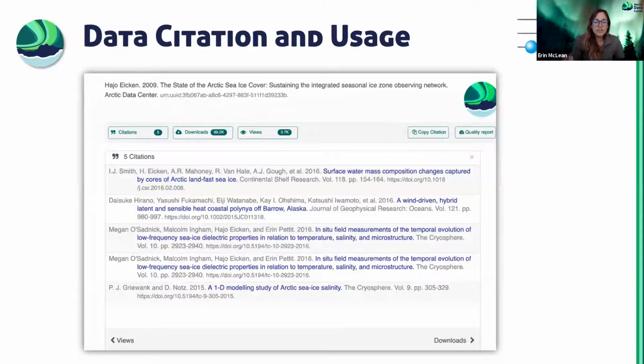So like I mentioned, metrics on each data set are tracked. So I talked about views and downloads, but we also track citations. This is the one that's a little bit tougher to do, but this particular data set from Hioiken has 5 papers that use that data.